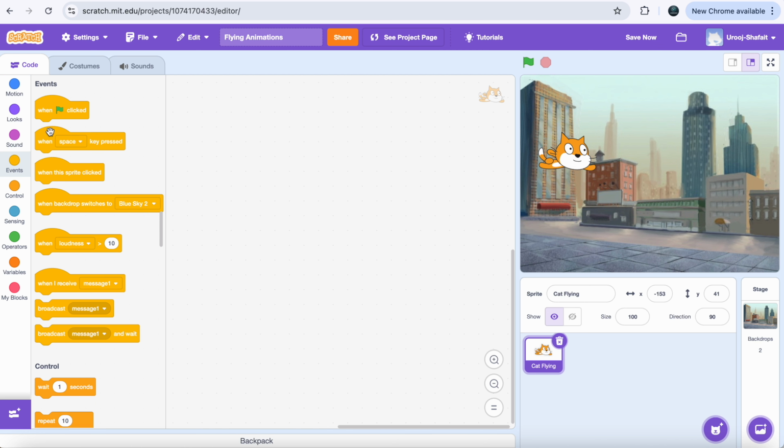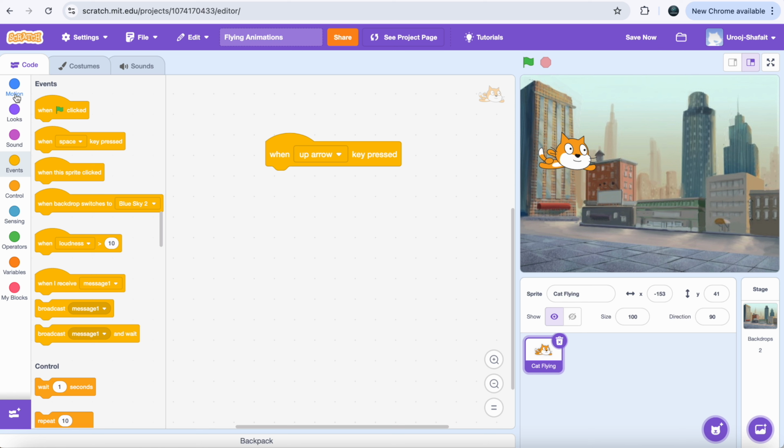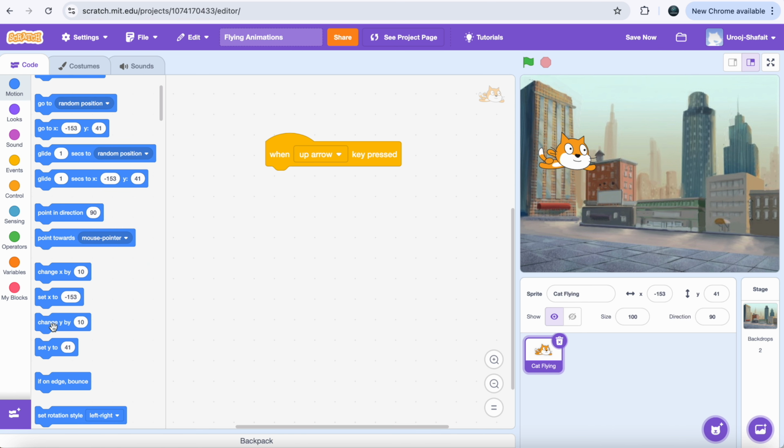Go to the events category and grab the when key pressed block. Select the up arrow from the drop down menu. Then go to motion and drag change Y by 10. Now, whenever you press the up arrow, the cat moves upward.